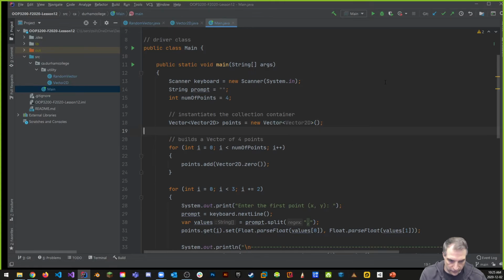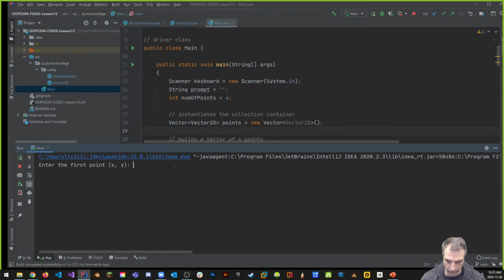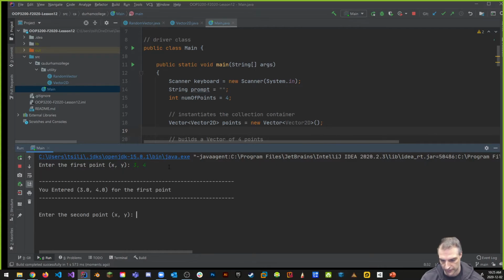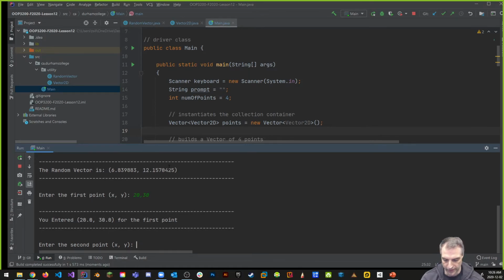And let's see how this works. If I was to run this, does it still work? And as expected, as we hoped, it still works the same way. So if I say something like 3, 4, and then 10, 20, that's our first point and second point. We can see that the random vector now is between 6.8 and 12.15. That's the first random vector. And then the second one is going to be something larger, so let's say 20, 30, as well as some kind of negative number.